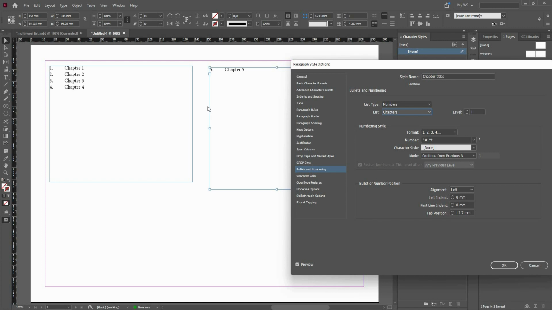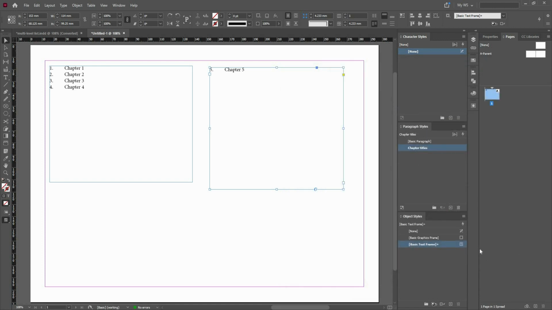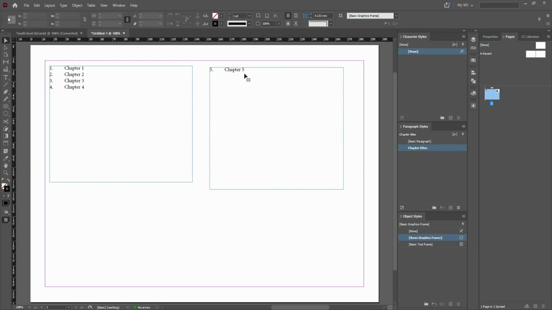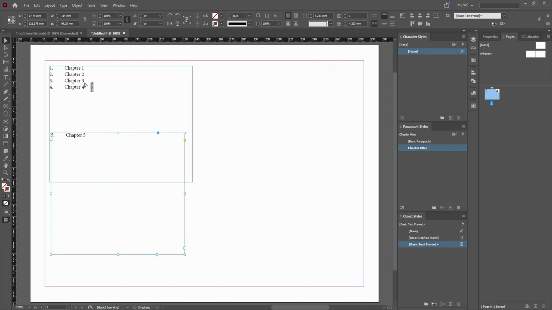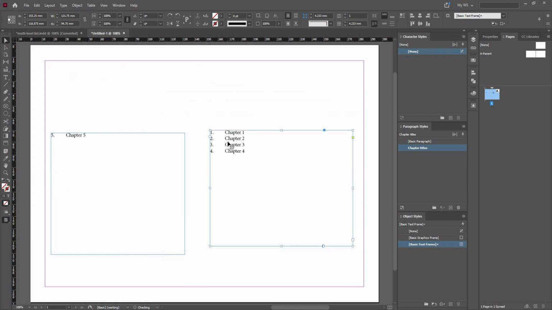So anytime this paragraph style is used, it remembers how many times it was present on the previous page. I'm going to just go ahead and click OK, and I drag this frame to the left and this one to the right, and see what happens. Does it make any difference? Well, it doesn't. So I'll just drag this frame here to the left and right. As long as they are on the same page, there is no change in the numbering.